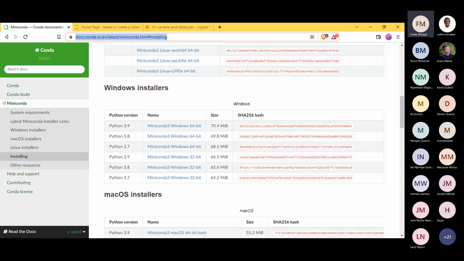Are you still seeing my browser? I'm still in my browser. Yes.